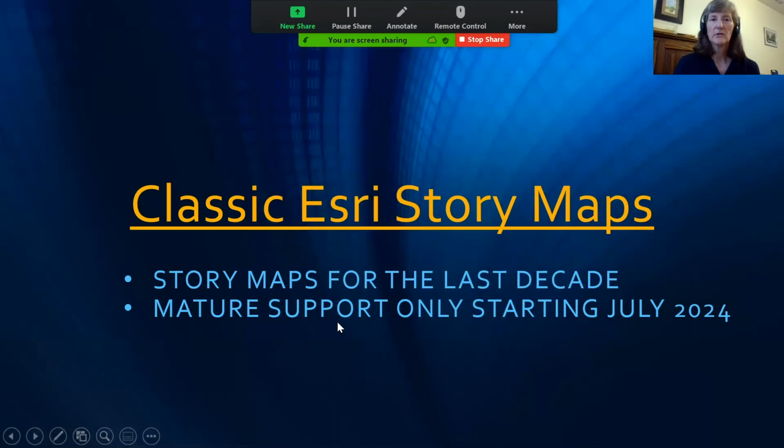So, classic story maps. From 2012 to 2019, classic Esri story maps were the only game in town. That's how they started out, and they switched over to this new template that we've been looking at in 2019. However, a lot of people like classic story maps a lot, and the new template doesn't have all the functionality that the old classic story maps had, so some people would still like to use these, and they are still around.